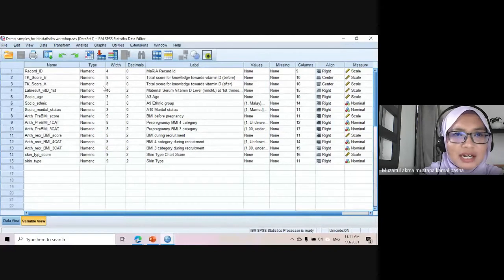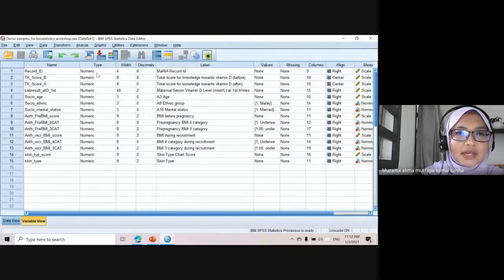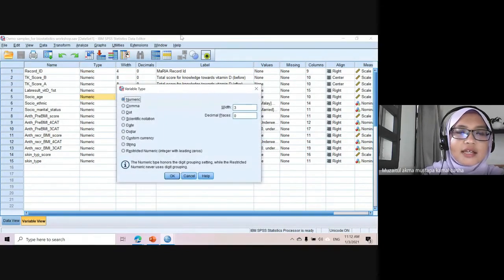Okay, let me start again. When you open variable view, you will have the name and type. Type is how you want to present your variable. For example, age: you want to present it in years, so it's a numeric number. Someone said I have an address; I need to put the address because, for example, you want to follow up, so you need the address. Address is just a statement, so you can choose string. If you are unsure which type it belongs to, just put string first.